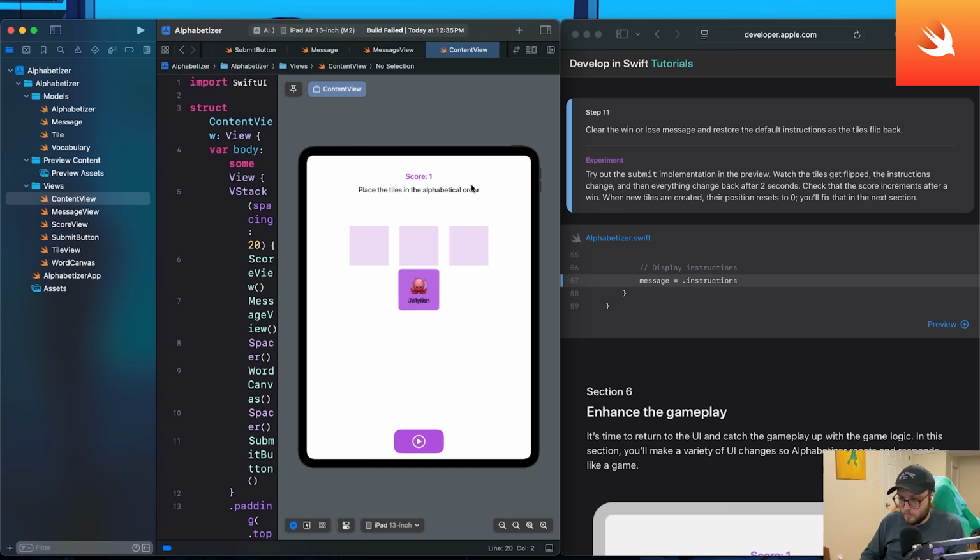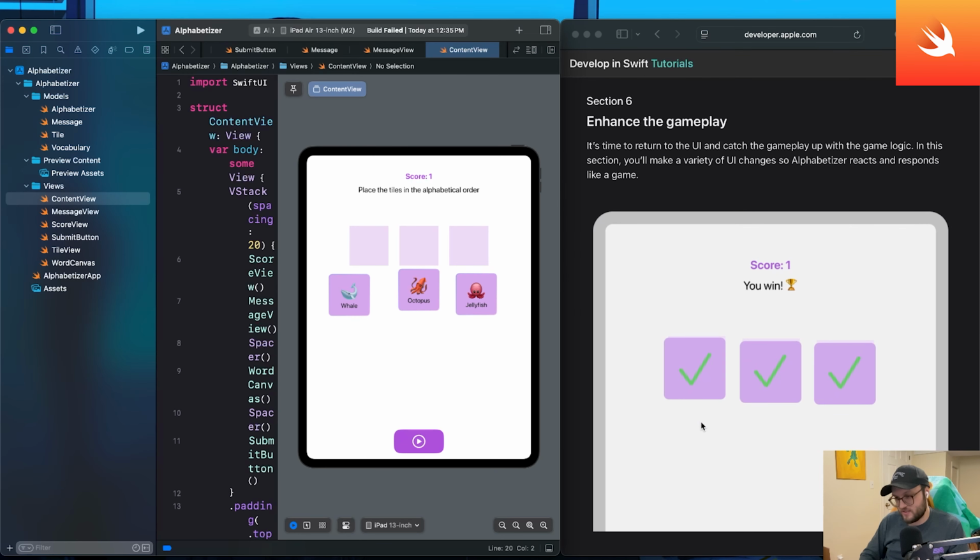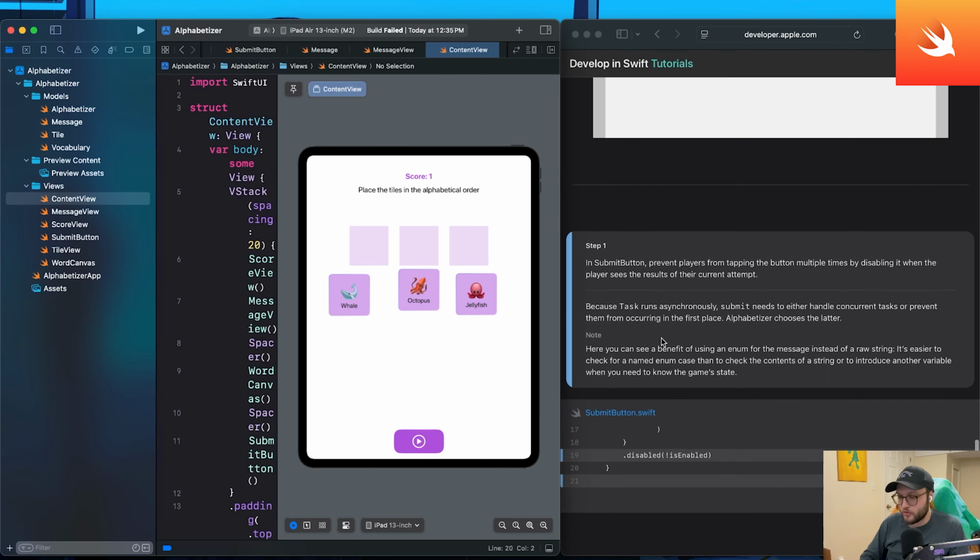And then it goes back to the place the tiles in alphabetical order, but our cards are a little bit all over the place. We could see here where they were stacked up on one another. So apparently we're going to fix that in the next section, which is section 6, enhancing our gameplay. So it's time to return to the UI and catch the gameplay up with some more game logic. We're going to make a variety of UI changes so Alphabetizer reacts and responds like a real game.